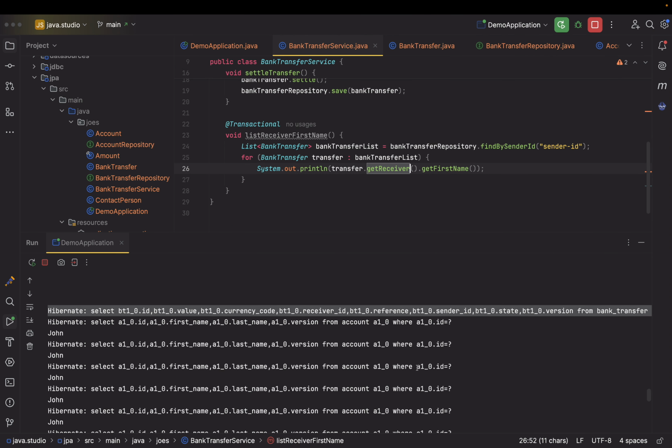So this is called an n+1 problem. For each row that you fetch, you're running another statement on that result. So we don't want to do that.